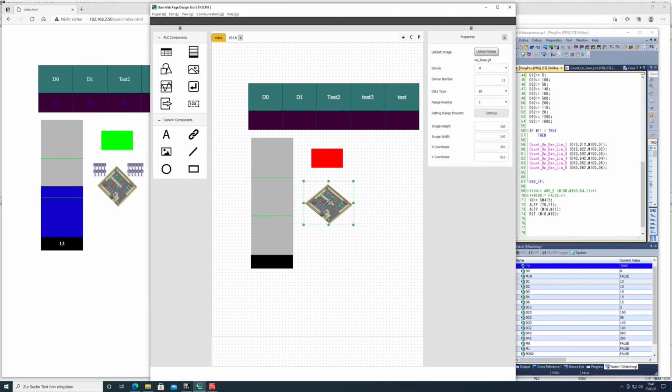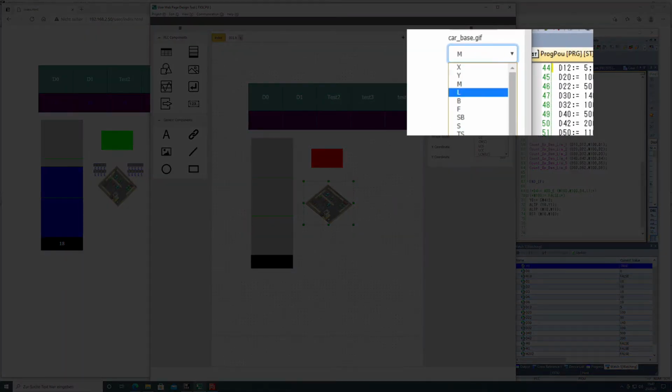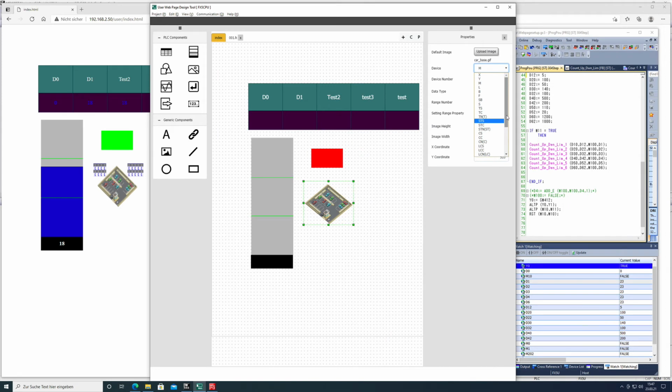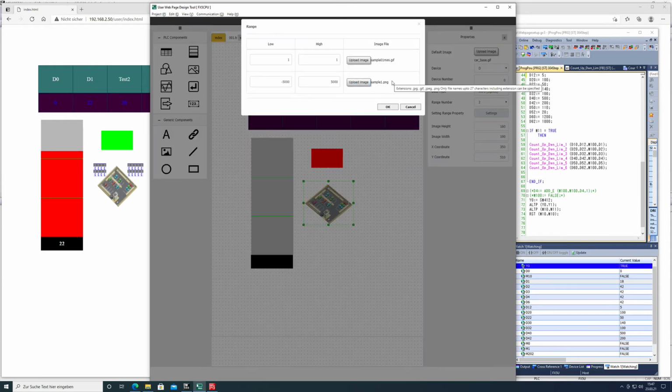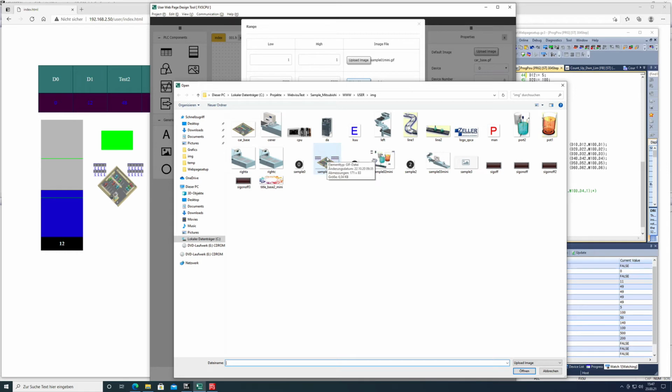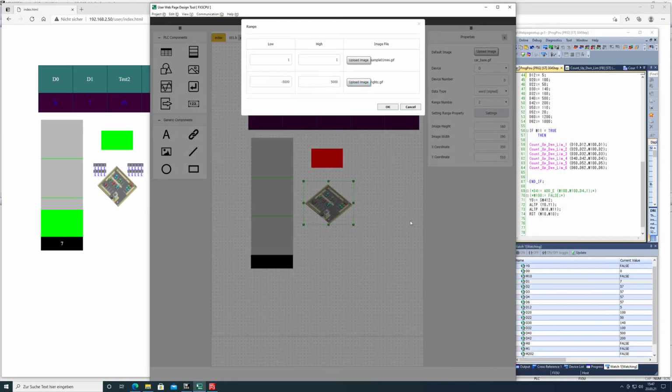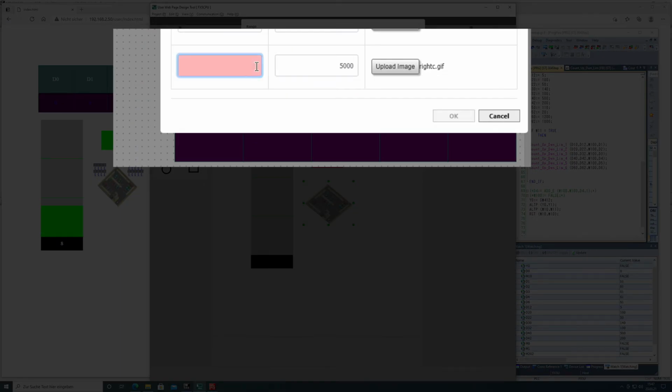Also with the image display, you have the opportunity to operate it word-wise with the D0, for example, and then we make a range number of 2, set the settings, and upload a different image again, which I will take just, which one am I going to take? The right side of any conveyor. It doesn't really matter, it's always the same procedure anyway. And I'm going to make the value of the D0 to 2, the high value also to 2. Push OK.